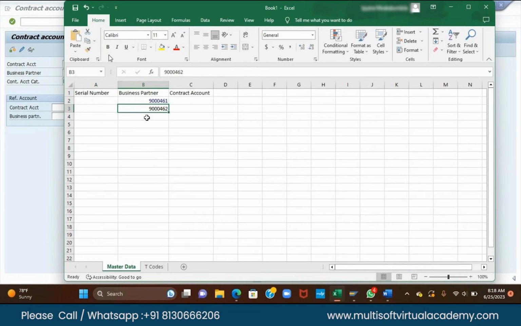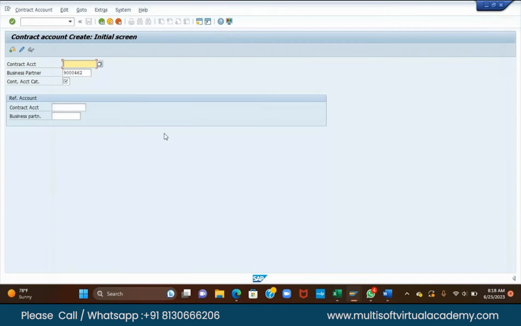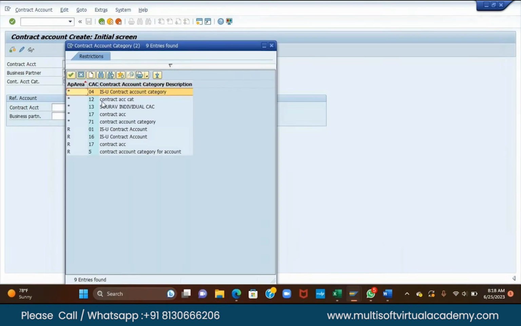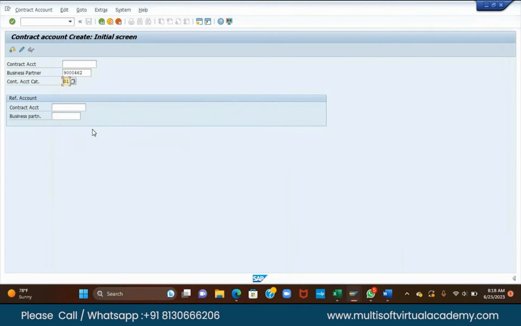Now go to the SAP contract account creation screen. Click on the contract account category where F4 is there. Contract account category: ISU contract account R01. R01 ISU contract account. Click on this. Click on enter.